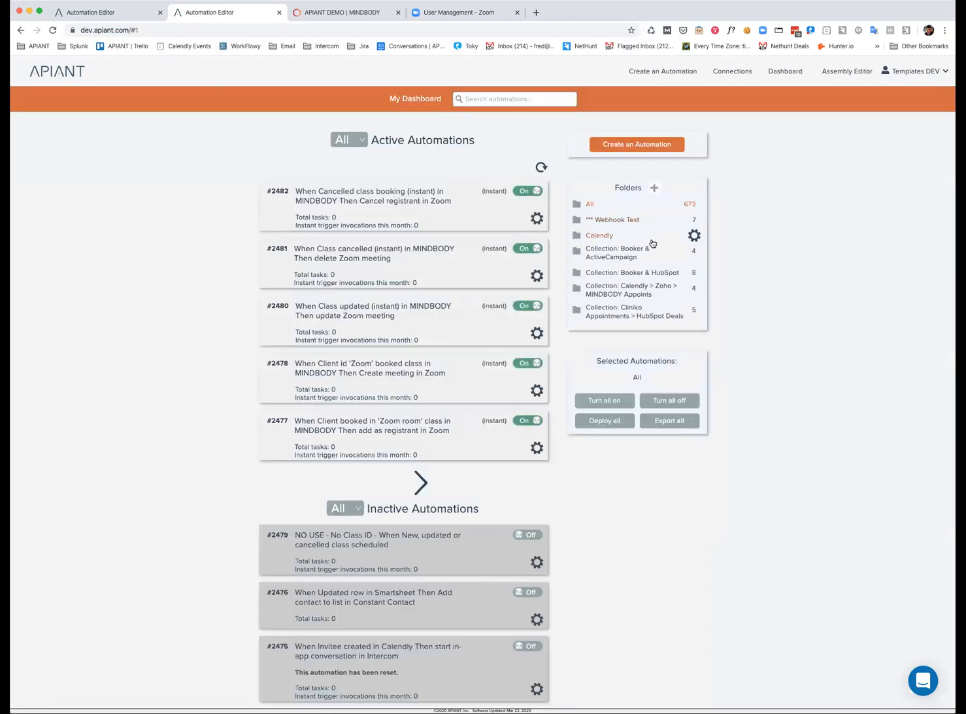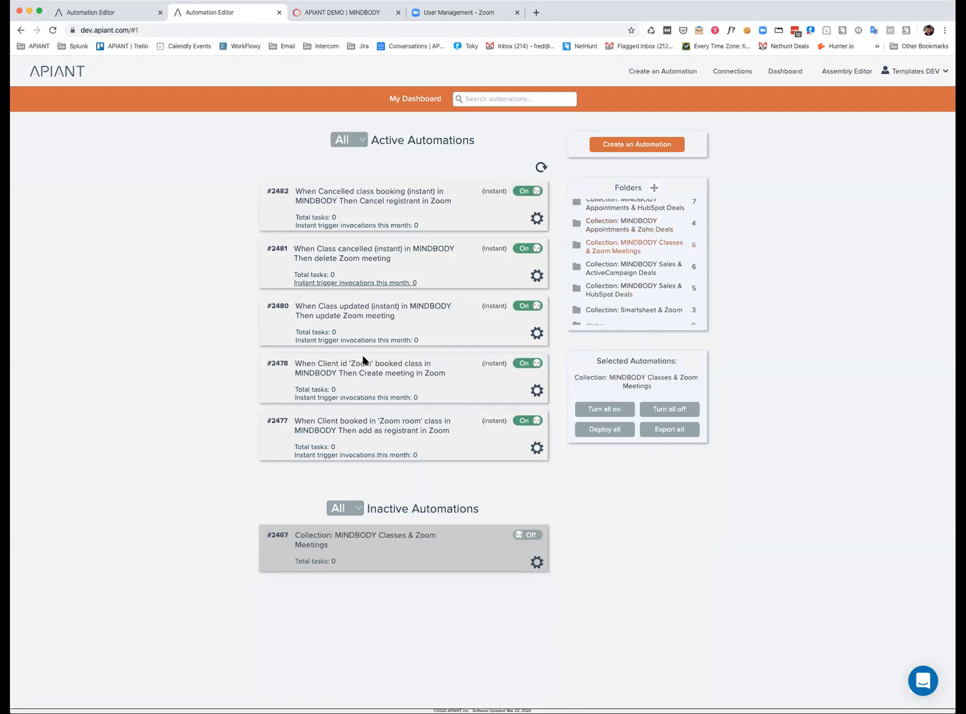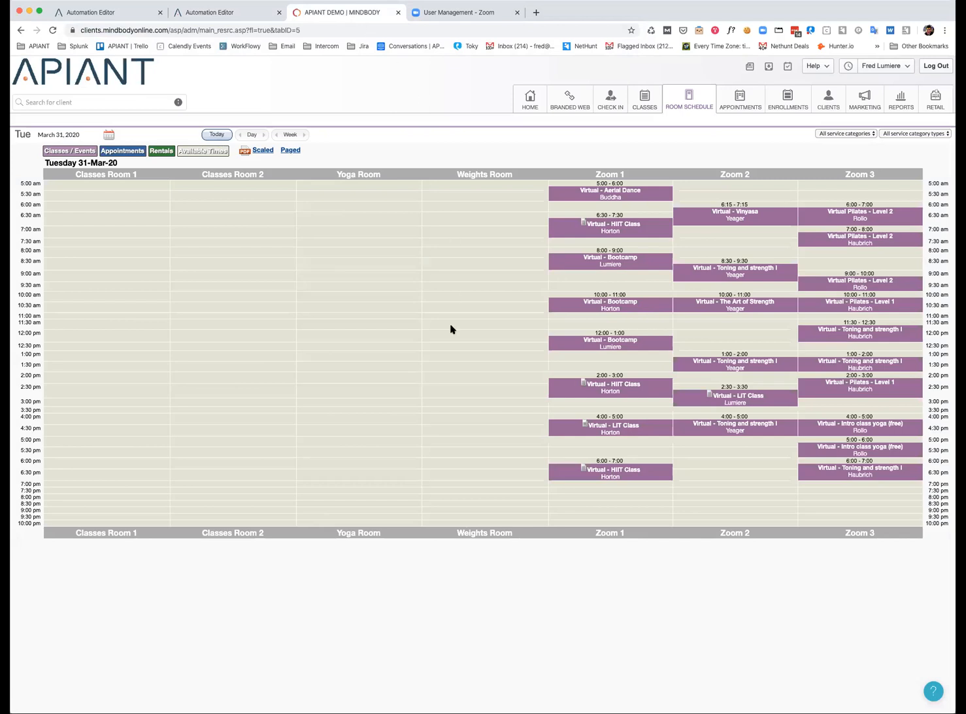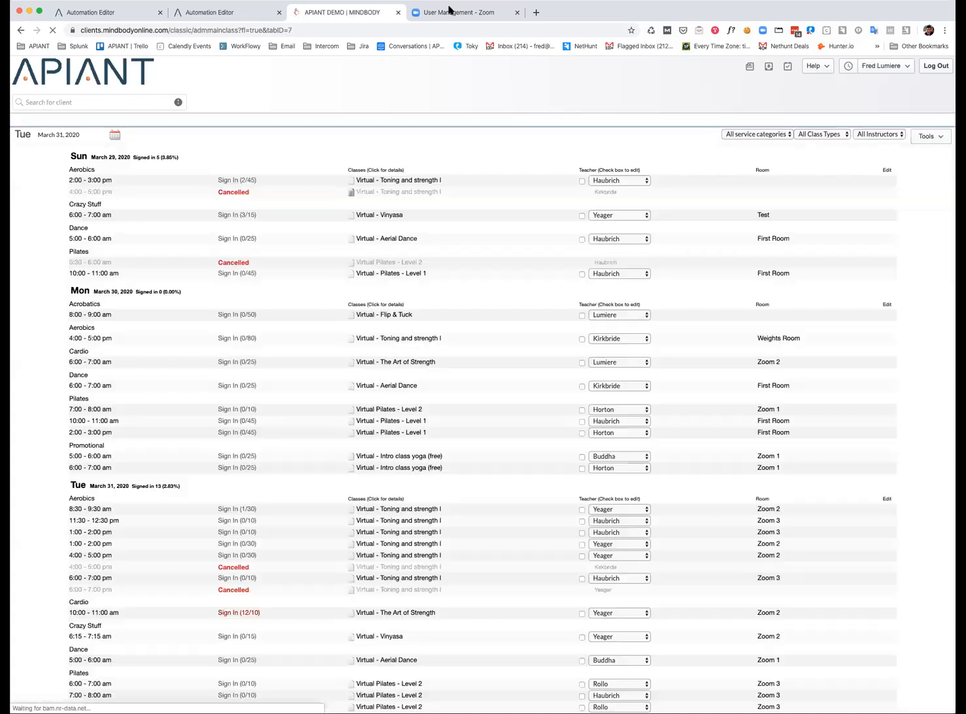All right, so I'm going to go to MindBody, classes and Zoom meetings. It's basically all these automations that run in the background. So the way it works is this way. I'm going to say Zoom 2, let's look at today. And I'll show you here.